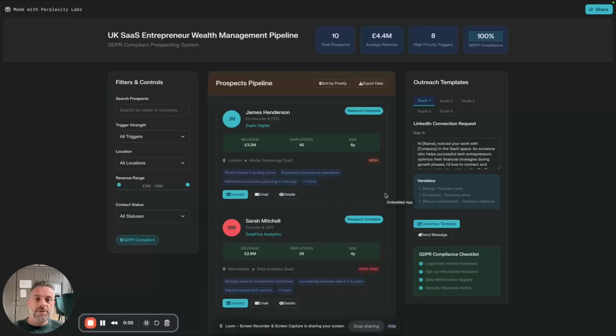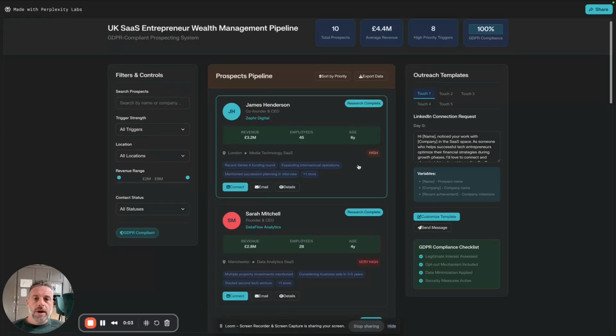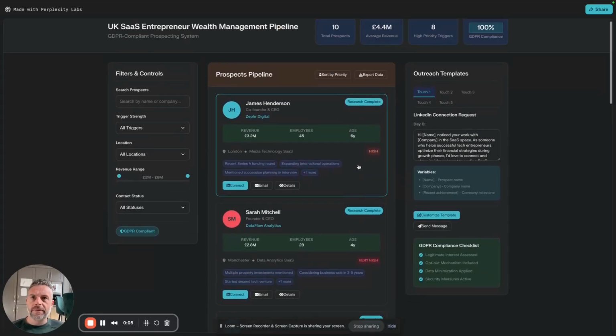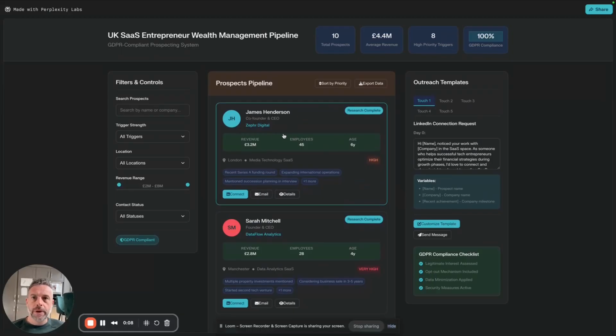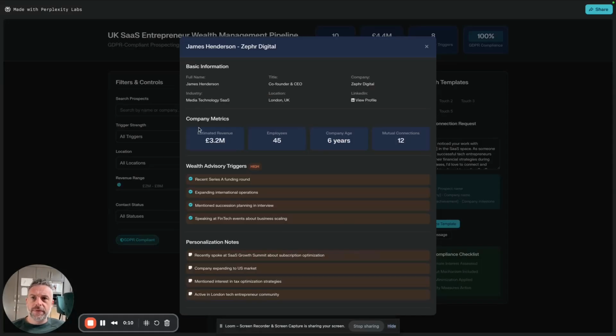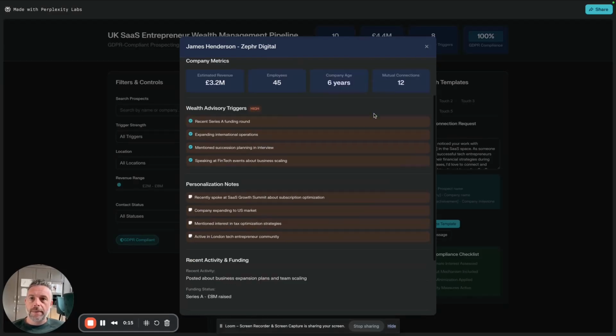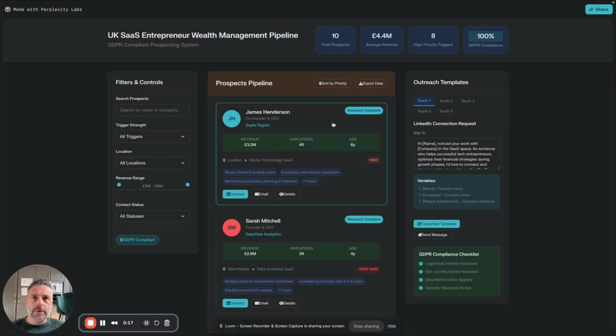So now Perplexity has put together the dashboard. As you can see here, it's all laid out in a pipeline. So it's got various bits of information here that it's dug into: estimated revenue, employees. What else have we got? So we can connect with them directly on LinkedIn here. We can send them an email. It's got the outreach touch points there that it's pulled in. That's all personalized to a T, really.